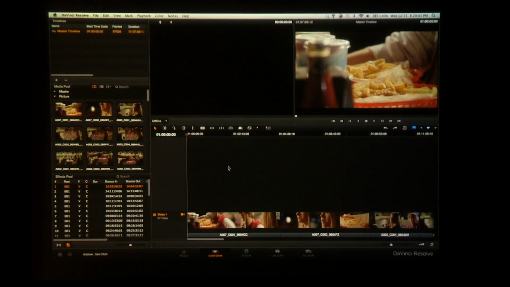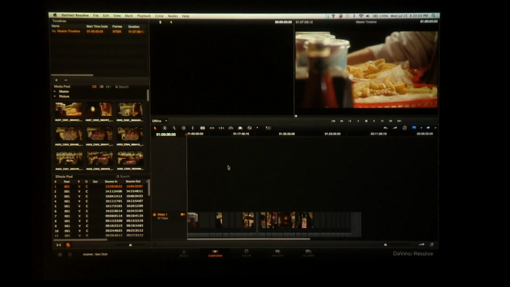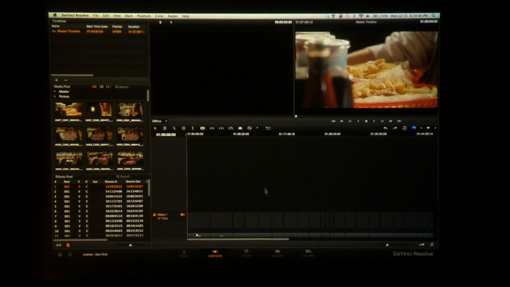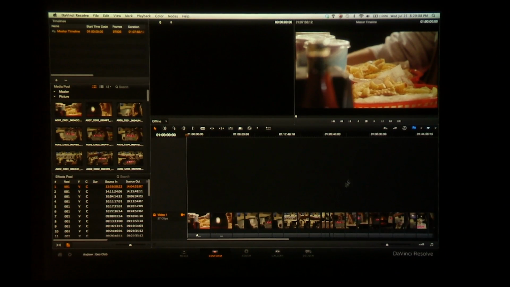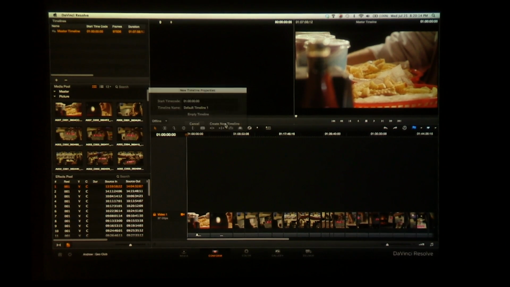Now, just by the fact that you added media into what's called the media pool, when I go to the next page, Conform, it's already started what's referred to as the master timeline. So it's already created a timeline of all the shots that I added. Now, I don't see any audio in there. Where's the audio? Well, it's not there quite yet. But I am going to create a new working timeline.